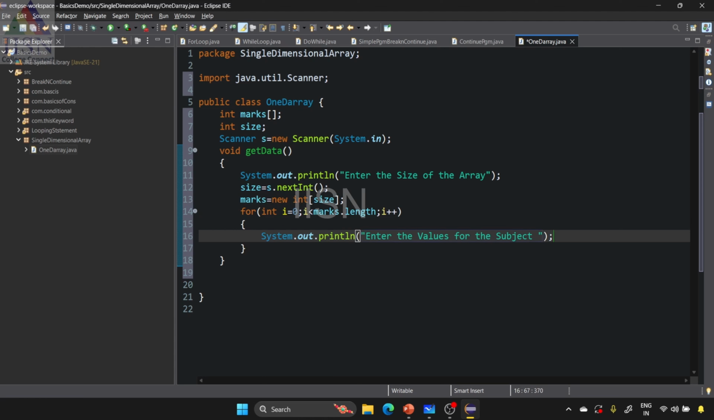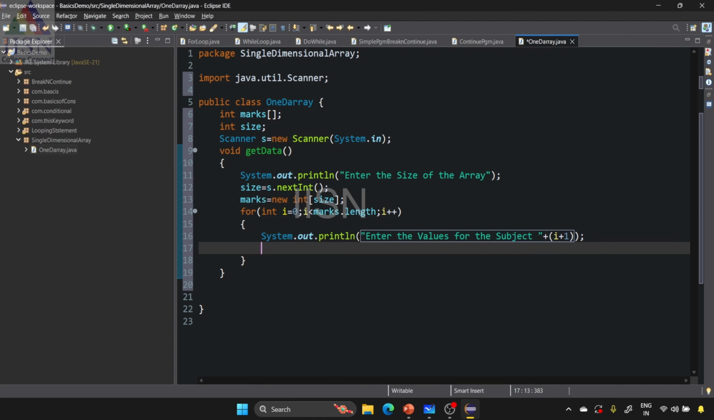Here I'm going to put the mathematical operation i plus 1. It is temporarily incrementing the i value by 1 while it is printing. When it exits, the i value is reset to the previous value. Now I'm just going to get the input. I want to store the values in the particular locations, so I mention marks of i equal to the scanner object, which is s, dot nextInt.